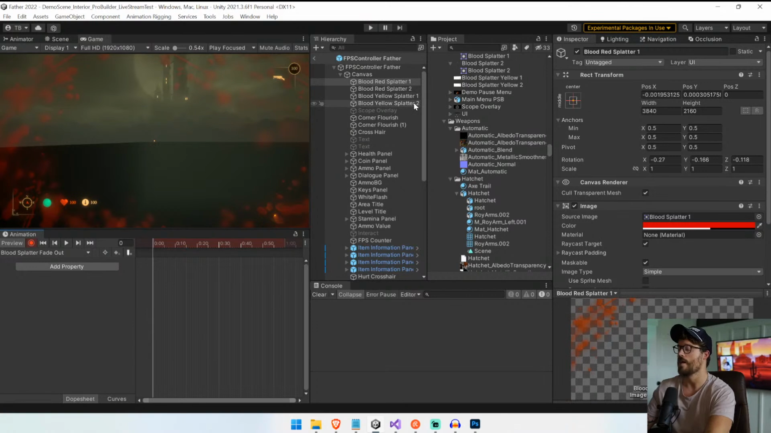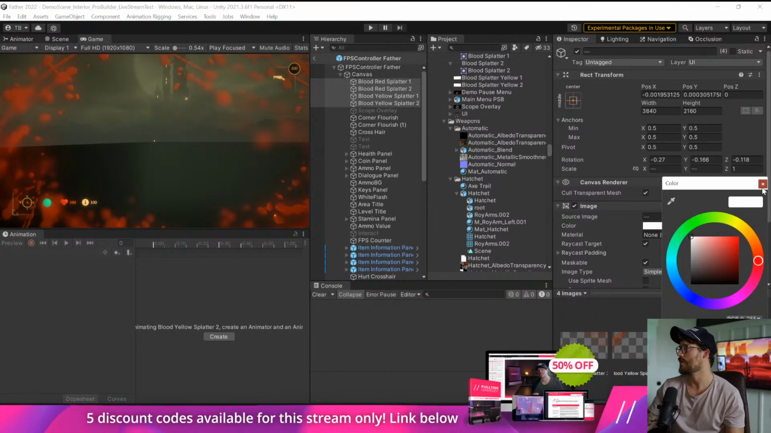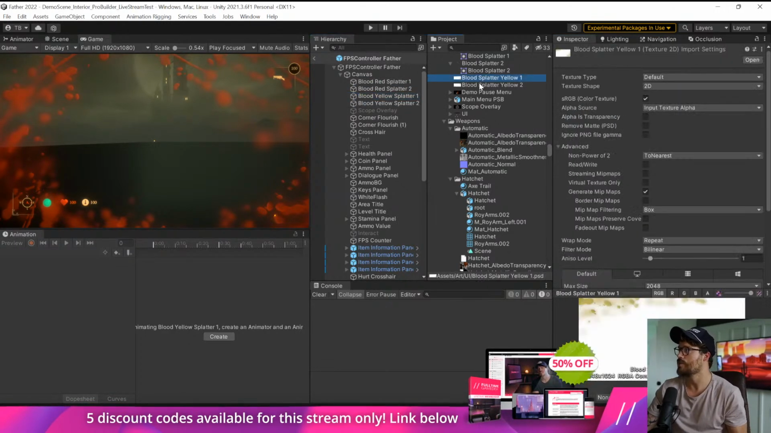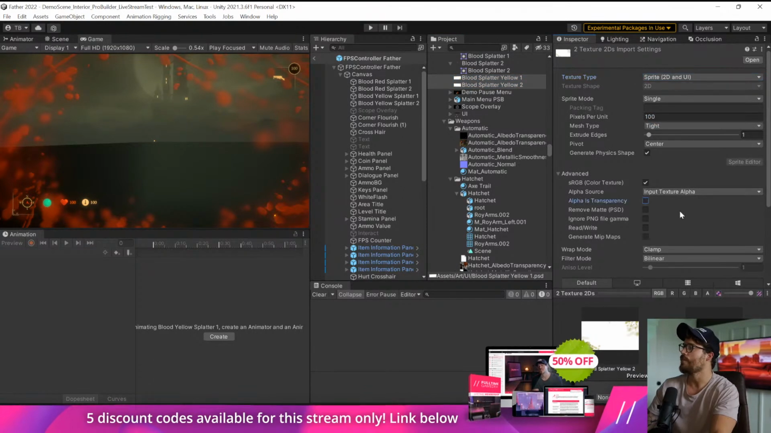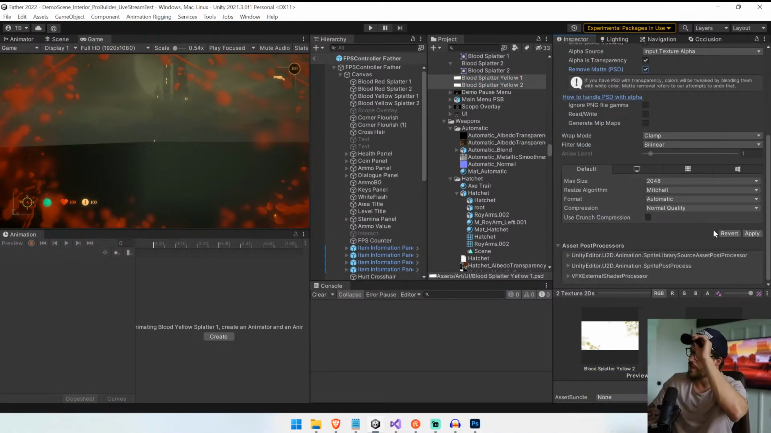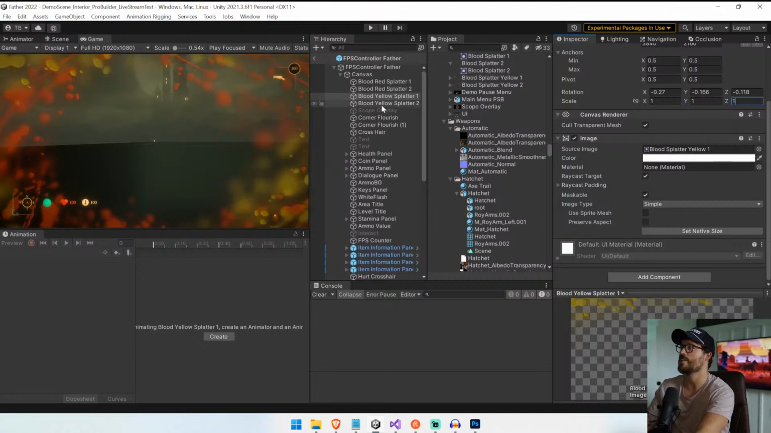All right. So if I make this just white with full alpha, there, that's what it looks like. Make sure our yellow is set up for UI. Alpha's transparency, yes. Remove the matte, yes. Hit apply. And now we'll just drag in that yellow. And then the yellow here, okay? What's going on? There we go. Just got to set them to 1. There we go, guys.